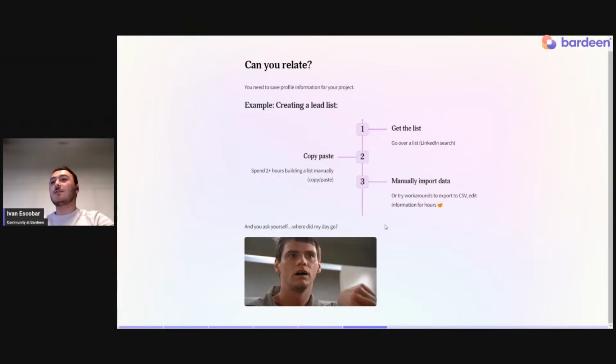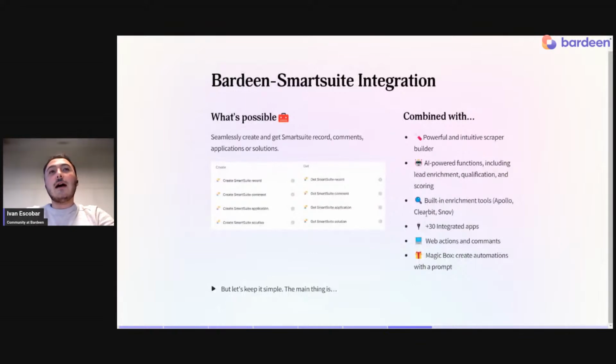So I want to show you a bit of what this Bardeen and SmartSuite integration is capable of doing, and how it will allow you to save some time out of those manual workflows. So what is possible, just in technical terms, is what you can see here. The Bardeen integration allows you to create SmartSuite records, comments, applications, or solutions, or get that information into Bardeen.